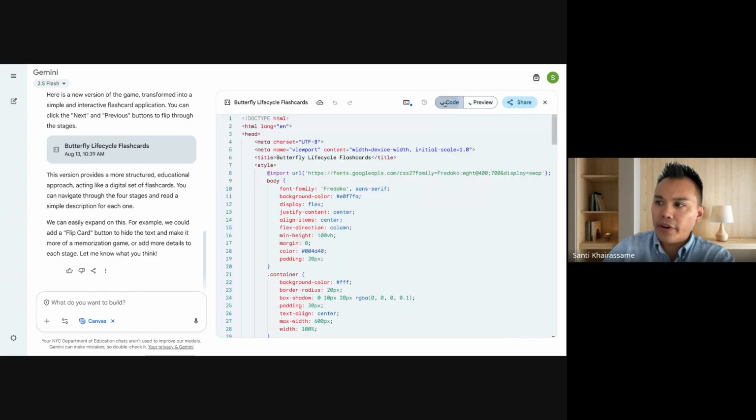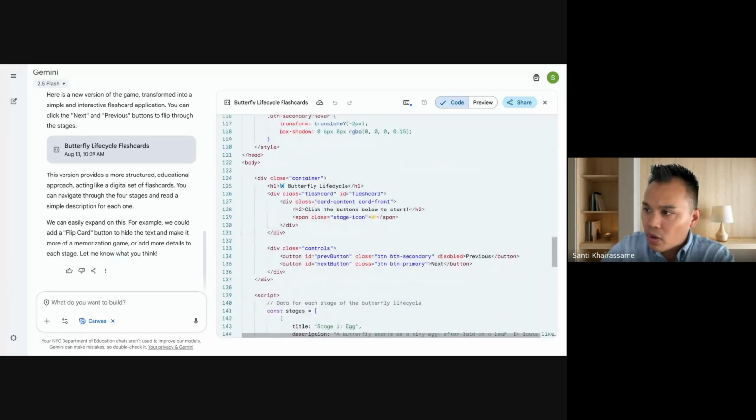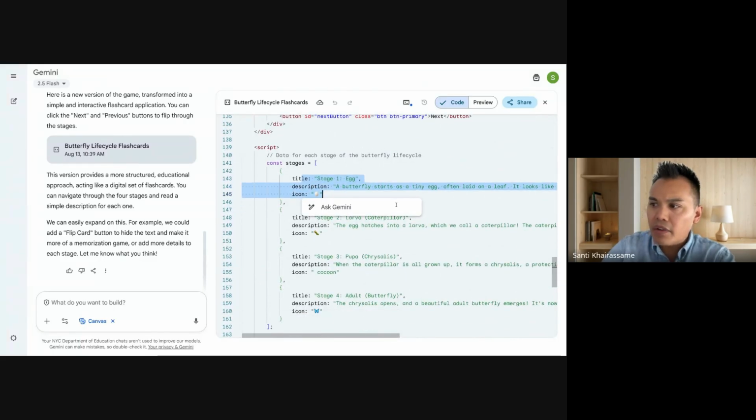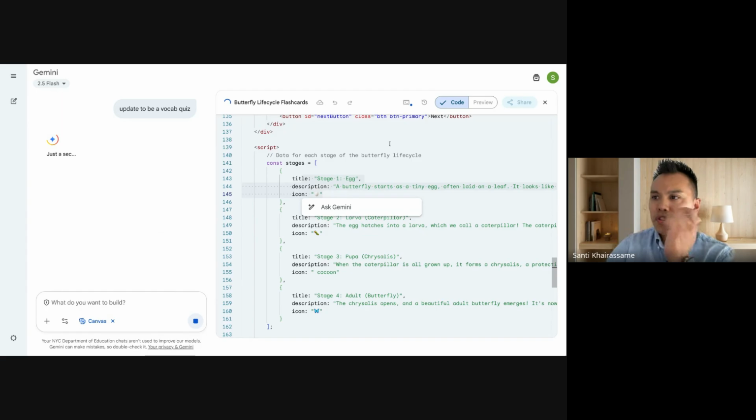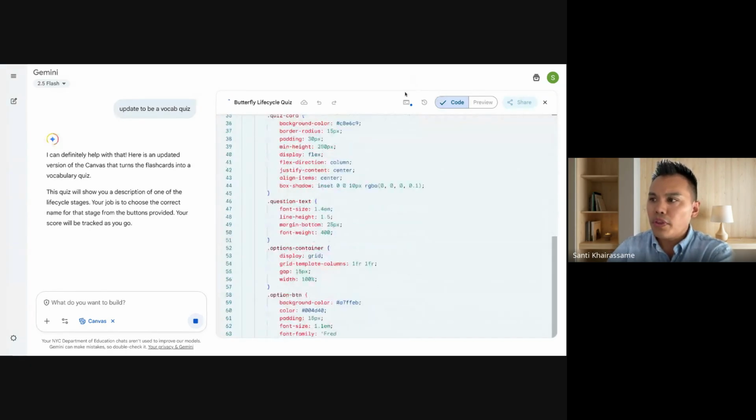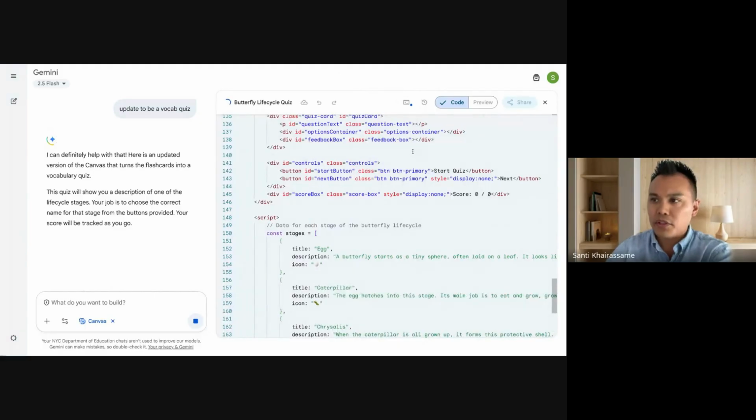If you go to the code area and you just scroll through, there should be information here where it pulls the answers, right? So right here, title, stage 1, egg. And if it's a vocab quiz, let me update this to be a vocab game quiz. So you would see the answers in there. All right, so again, it's going to do its code thing, and then you would just double check the answers. Okay.